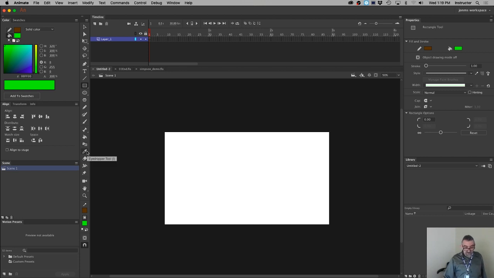Eyedropper tool, that's the universal tool in Adobe that allows you to select a different color or anything like that. Eraser. The width tool we're not going to worry about. We're not going to look at that. Asset warp tool, that one's new. We have a camera built in to Adobe Animate, which we will spend a week playing with the camera in a couple of weeks. We have our hand tool.